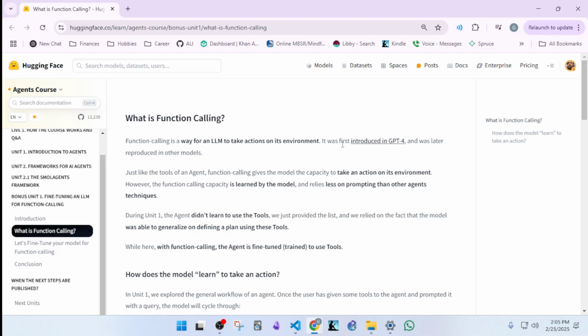All right, so what is function calling? Function calling is a way for an LLM to take actions on its environment. It was first introduced in GPT-4 and was later reproduced in other models. Just like the tools of an agent, function calling gives the model the capacity to take an action on its environment. However, the function calling capacity is learned by the model and relies less on prompting than other agents' techniques.